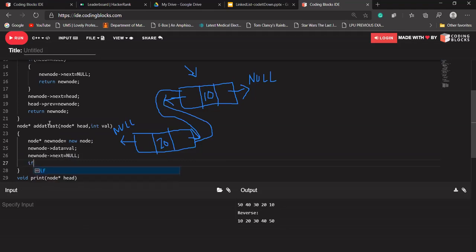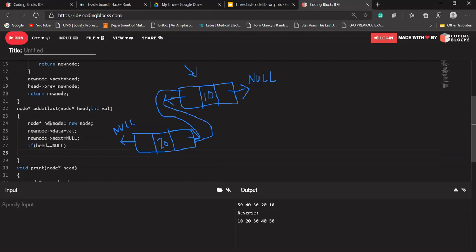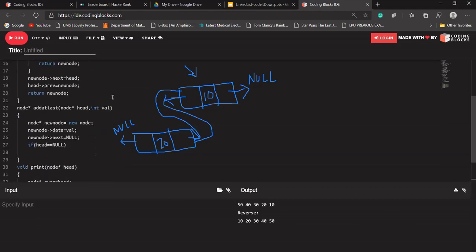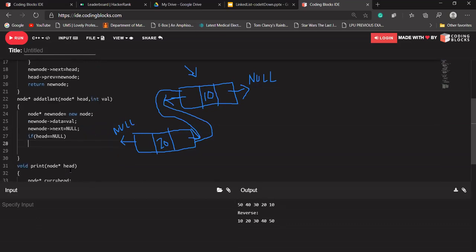So again we'll check if head is equal to null. If head is equal to null, that means there is nothing in our linked list. Suppose we have not created our linked list till here. If we try to run this function in the starting, it means our linked list is still not created. So our head will be pointing to null. So we'll add in this case also. So if head is equal to null, new node's previous will also point to null because this is our first node also.